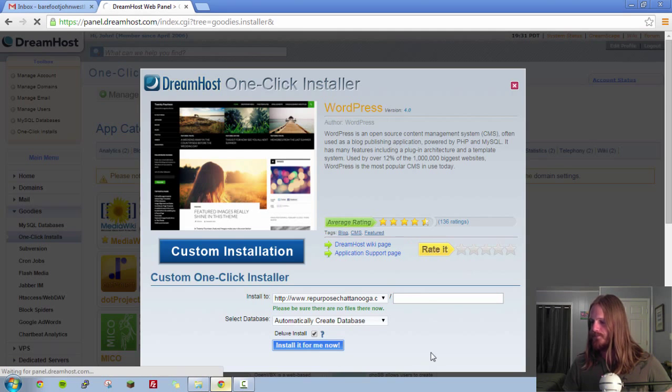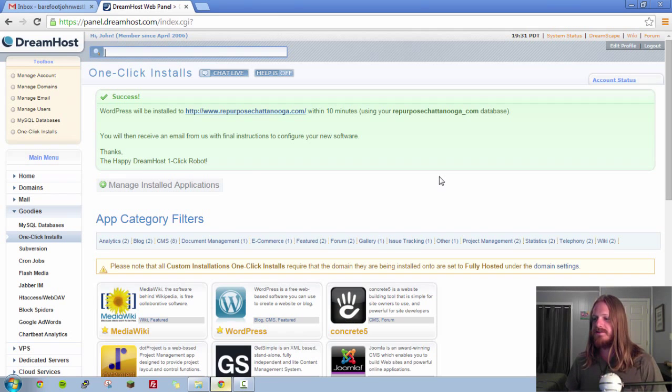Real simple. Okay, so once you've clicked the install button, it's going to take you over to this screen that says success. WordPress will be installed to, and it will show you the domain name within 10 minutes using, and it gives you the name of the database that they automatically created. But you don't really need to worry about that name unless you're doing something advanced. And it says you will then receive an email from us with final instructions to configure your new software. So after they install it, they'll send you a little alert via email letting you know that the site's been installed and giving you some instructions.